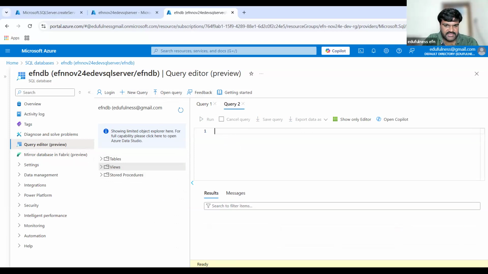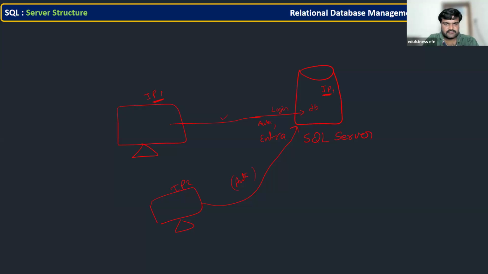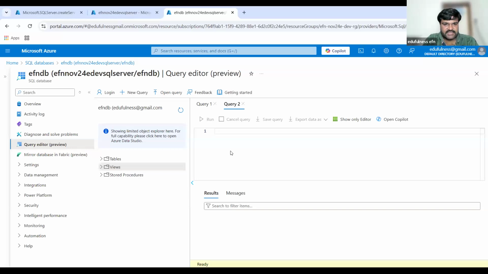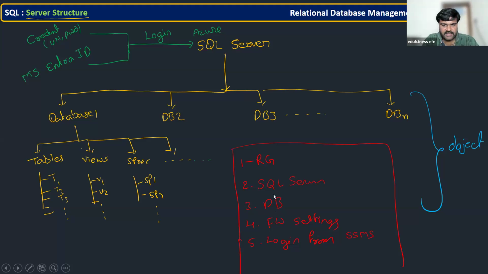Now what we are going to see is, let me share the other screen. So where are you right now? Now we have completed this section. The database is created, the firewall settings are done, and you are able to log in. Now try to log in from SSMS. That is anyhow straightforward. You can see here.